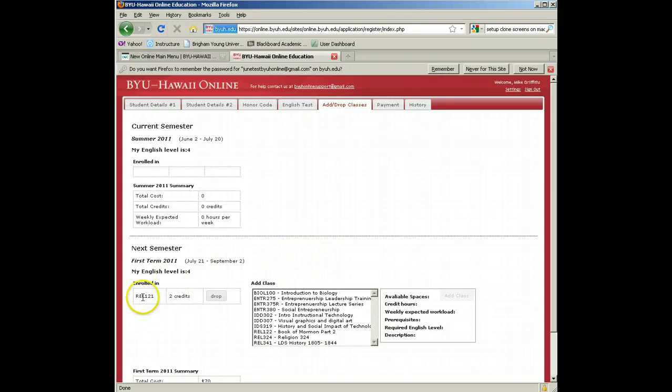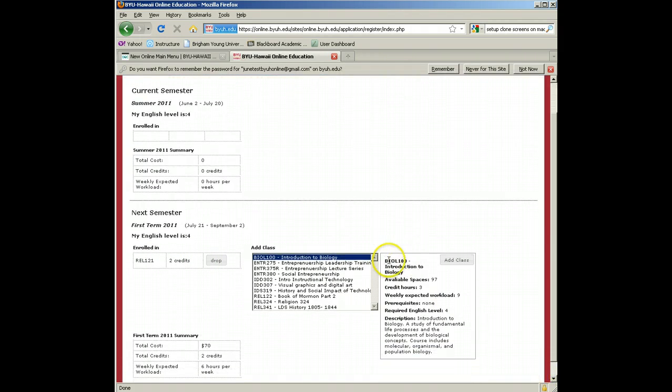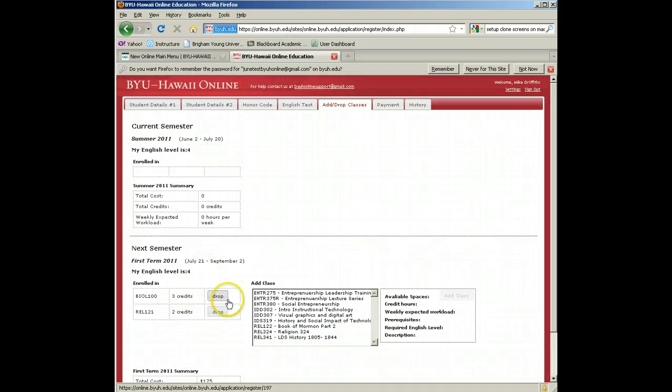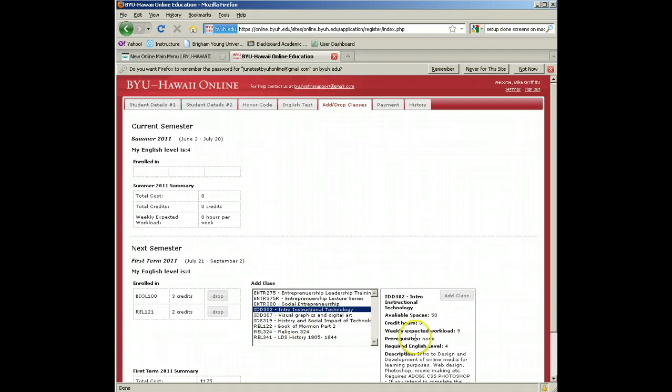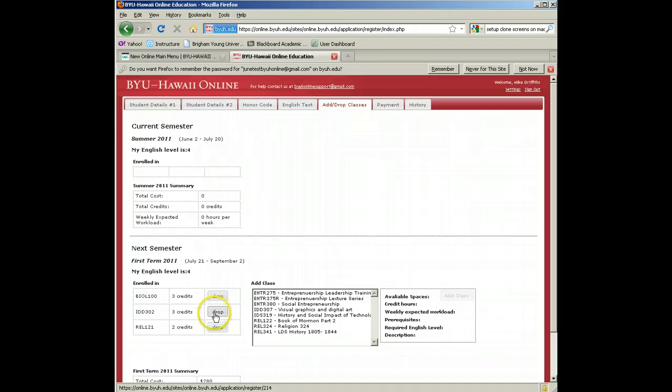So now we see that over here it's added that class. And I'm going to choose another one, Introduction to Biology. It gives me information. It tells me it's a 3 credit hour class, which means 9 hours work per week maximum. And I can add that class. Now you see I have 2 classes here. I'm going to add another one, IDD 302. It tells me the information again. I add the class, I confirm, now I have 3 classes.